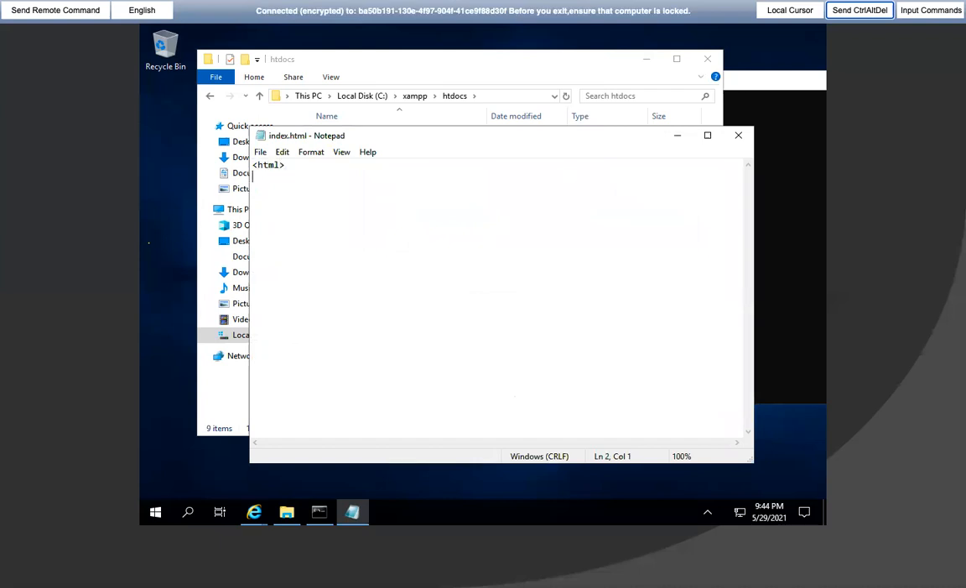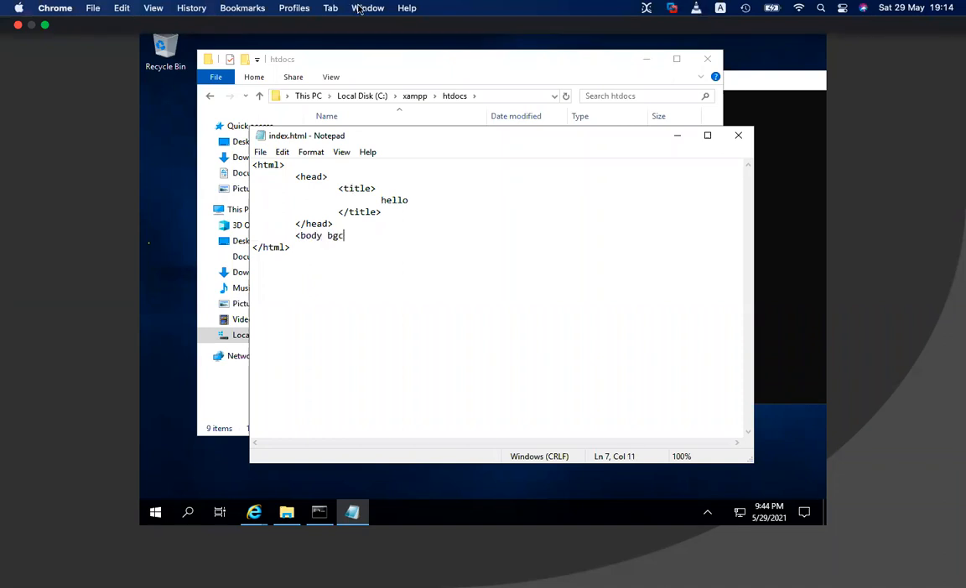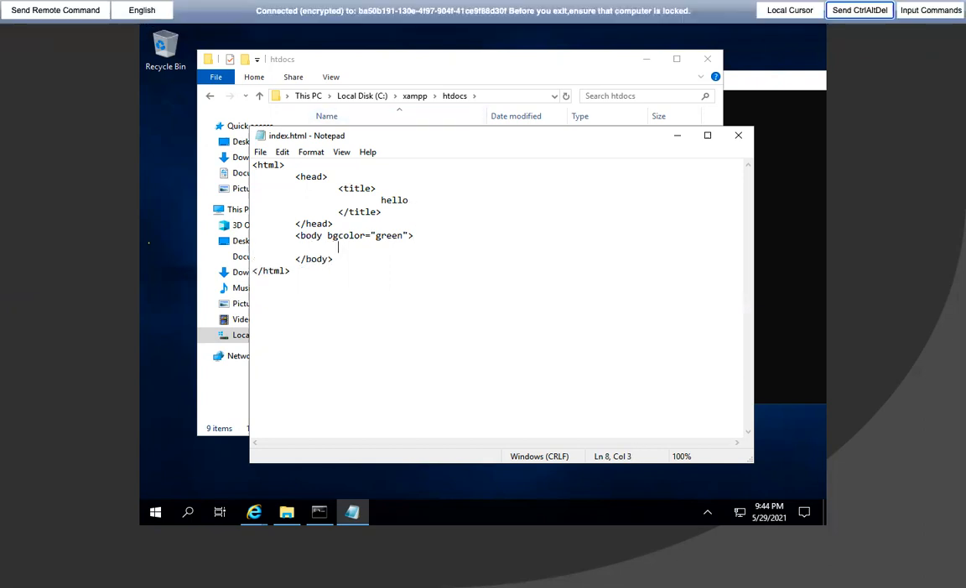HTML and closing tag for HTML, head tag, closing tag for head tag, title tag, title, hello, and then the body tag, bgcolor. This we learn in HTML. Body closing tag, and then font color equal, let's say white, and size is 6. Hello from ECS, and closing the font.